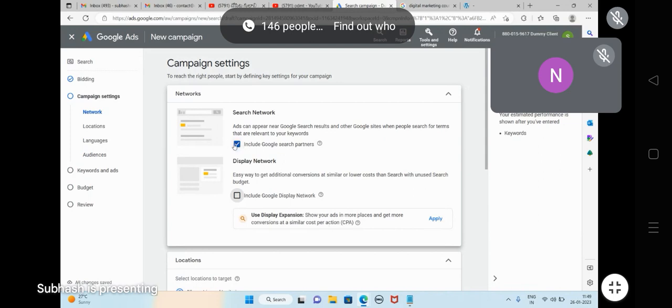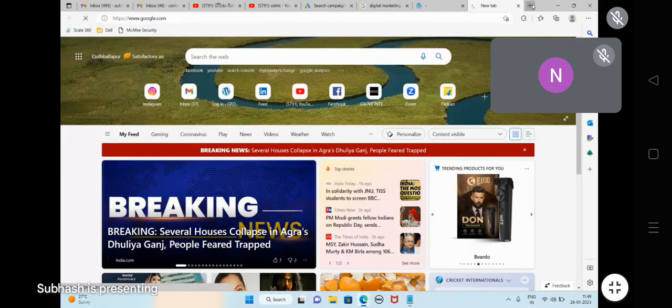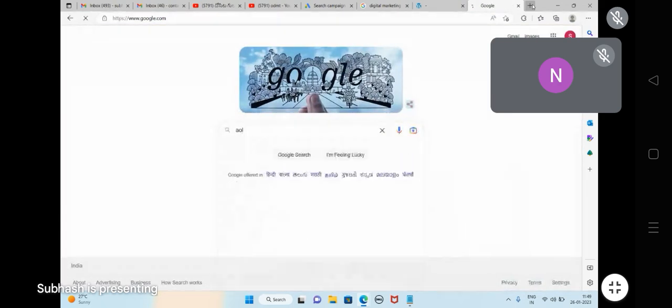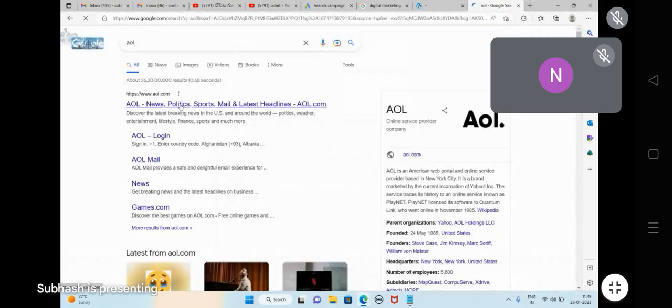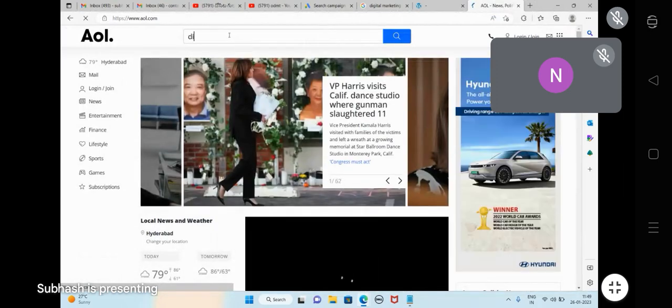Next, Google search partners. Search partners is nothing but, this is google.com, here the ad will appear. Apart from that, there are some Google partners. I'm just taking an example: AOL. AOL is another search engine. Here also, if someone searches for a keyword, ads might appear.